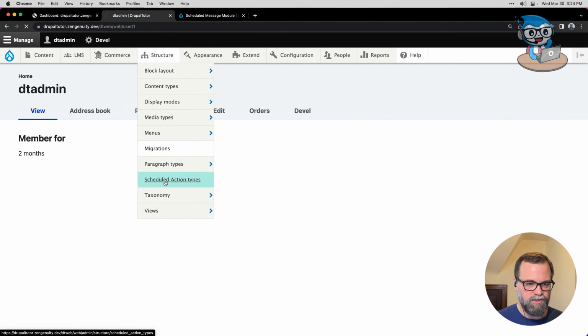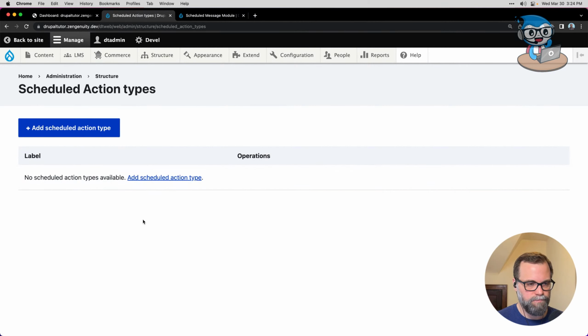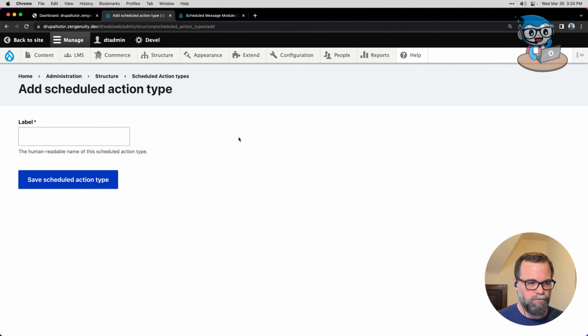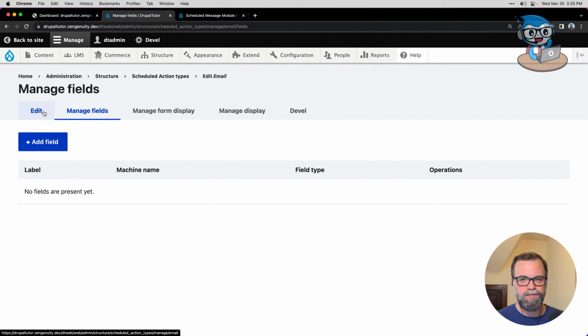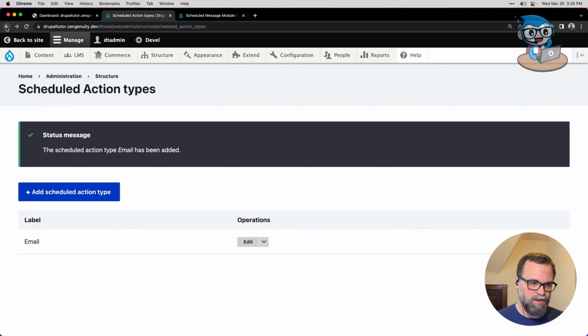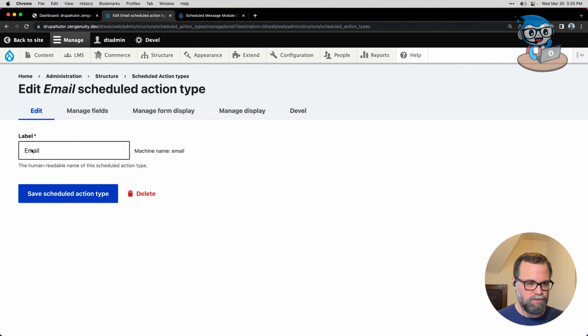So we have scheduled action types. And so if we create an action type, you'll see we have label here. And so we could create something like email and save it. And then we can add fields to this. Now, the thing is, you notice it didn't prompt us for behavior. So I'm not going to get into the fields just yet because we're probably going to have to delete this, because we really want to be able to specify that behavior right here. So let's fix that.